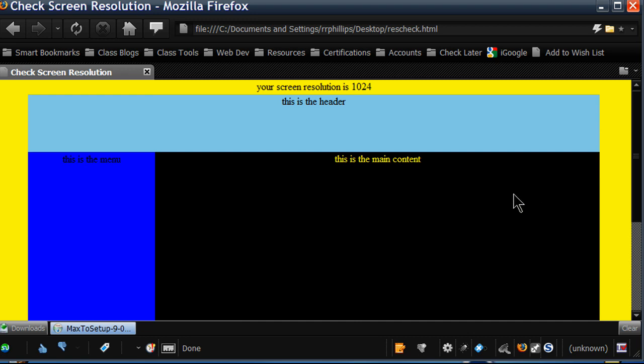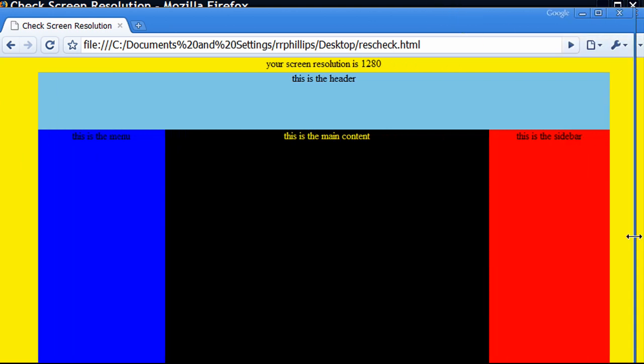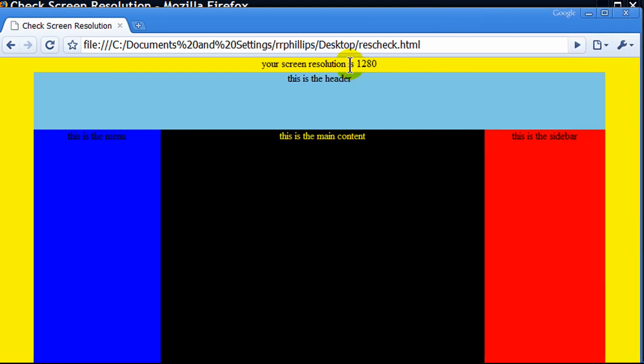Now for the real test, I've got to see it in 1280. On the monitor I have next to me that's not being recorded, I've got the Google Chrome browser maximized to my 1280 resolution. So let me open the page over there. And it loads up fine. Let me drag it over here, and I can resize this so you'll be able to see it. So this is my Google Chrome for my 1280 browser. My screen resolution is 1280, and of course I'm getting my red sidebar.